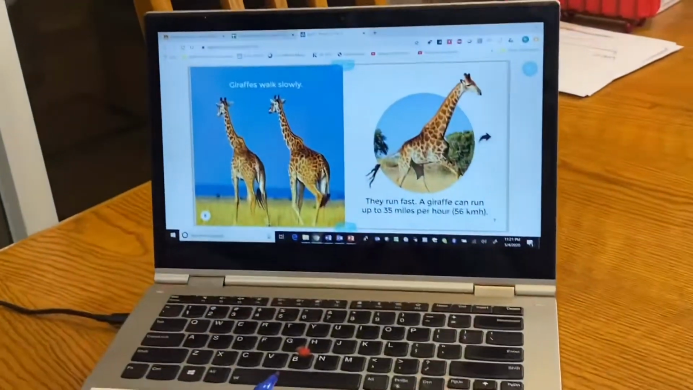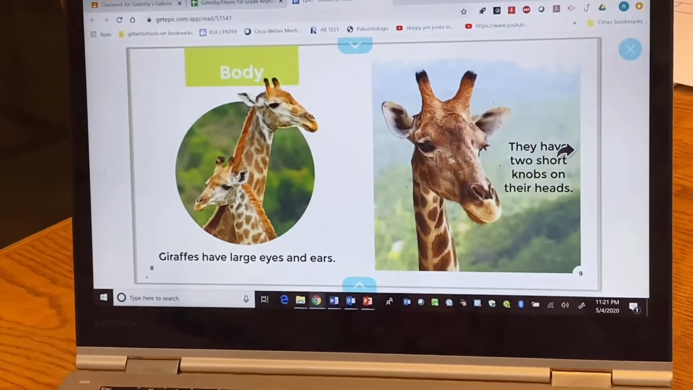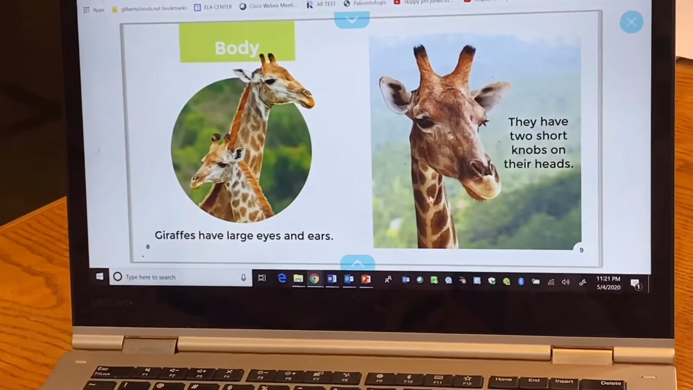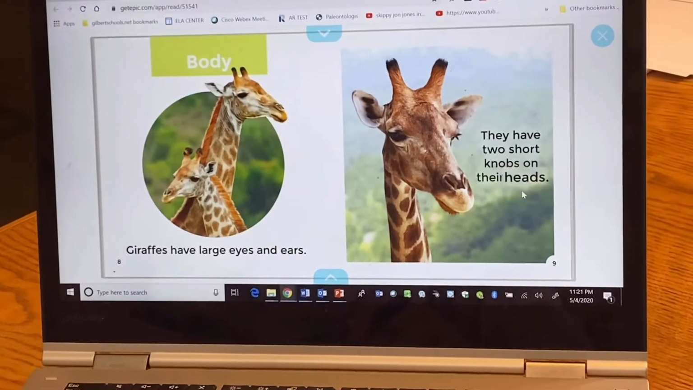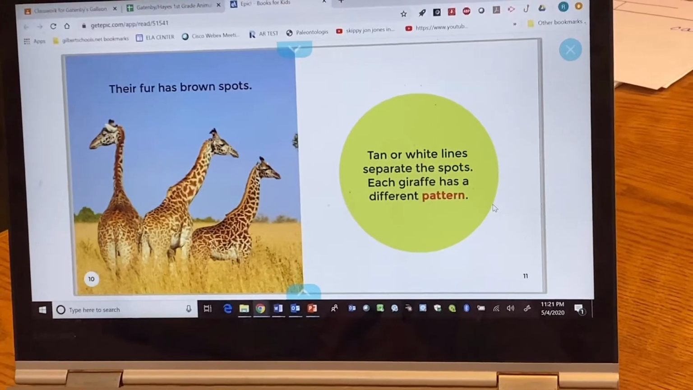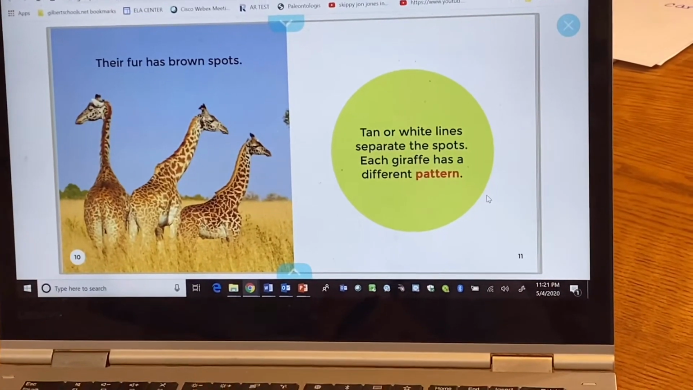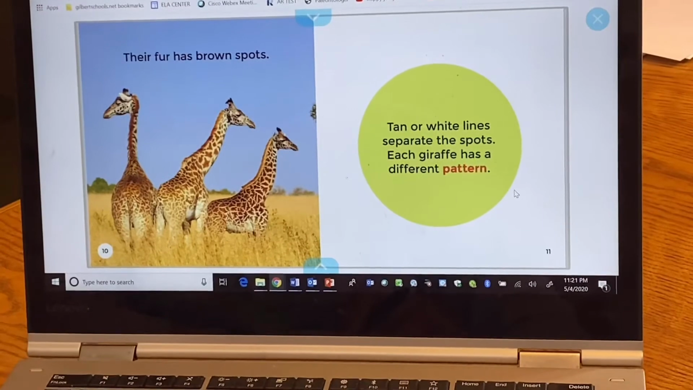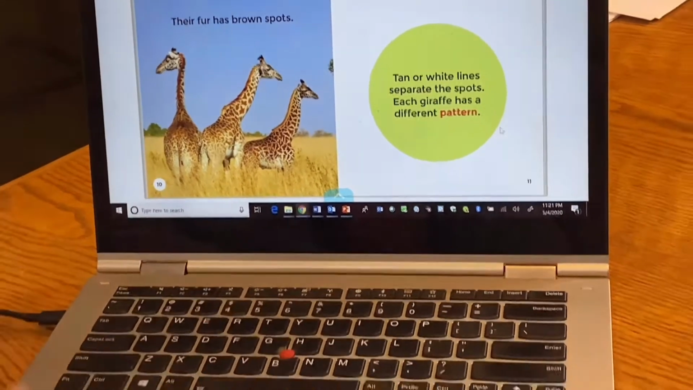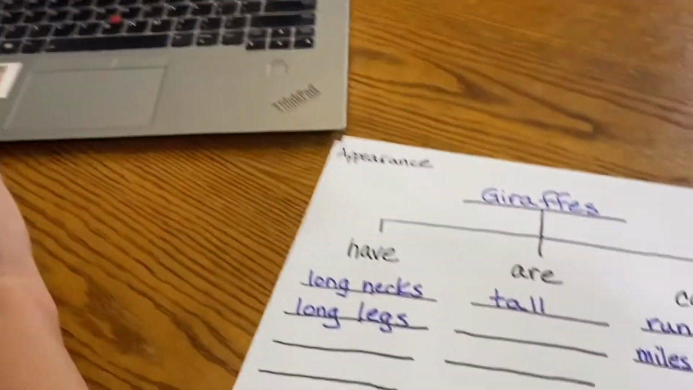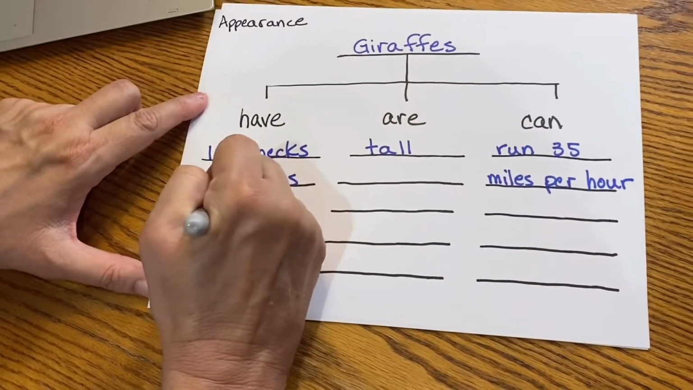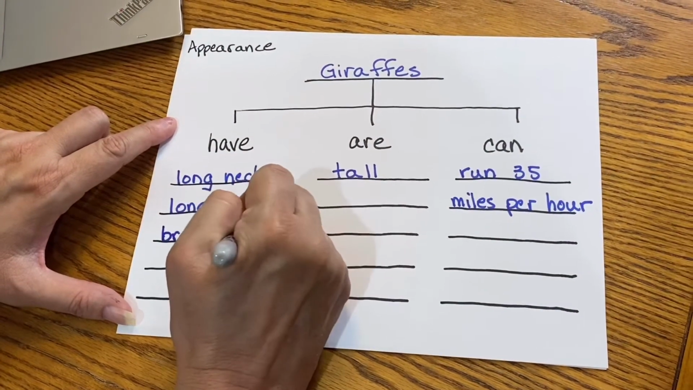Then we click on the page and let's see what else. Then it talks about their body. Giraffes have large eyes and ears. They have 2 short knobs on their heads. Their fur has brown spots. Tan or white lines separate the spots. Each giraffe has a different pattern. So does that tell you anything more about the giraffe? Well, it tells you that they have brown spots. So you could write here, giraffes have brown spots.